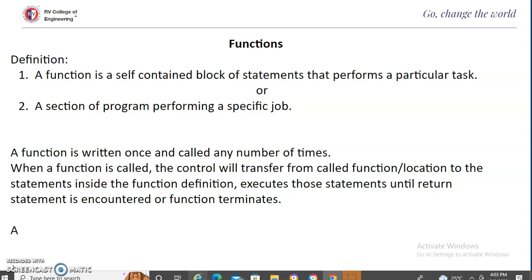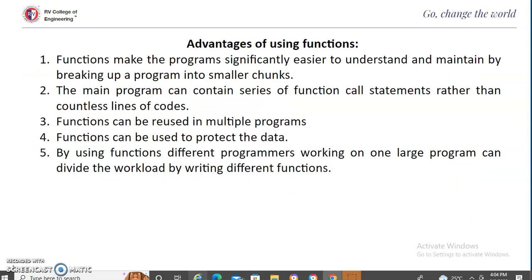A function is a self-contained block of statements which performs a particular task, or it can also be defined as a section of program performing a specific job. A function is written once and called any number of times. When a function is called, the control will be transferred from the calling location to the statements inside the function definition, and it executes those statements until the return statement is encountered or the function terminates.